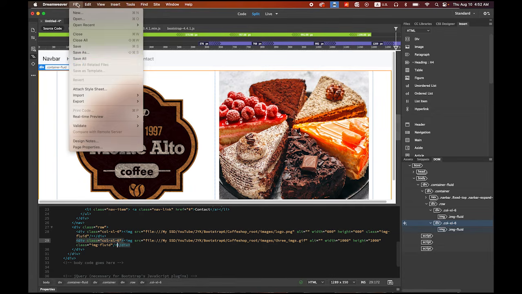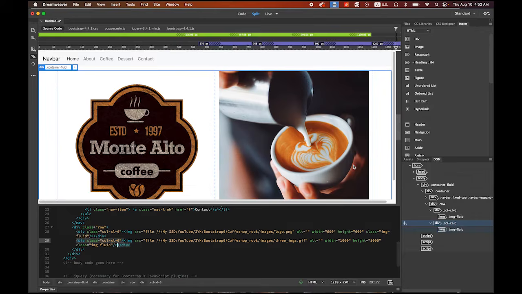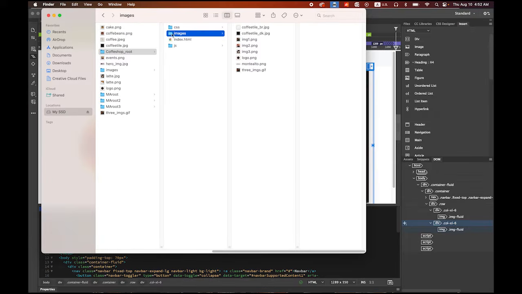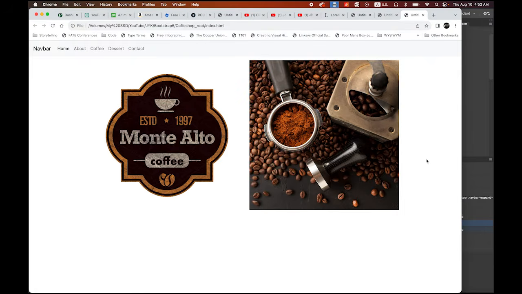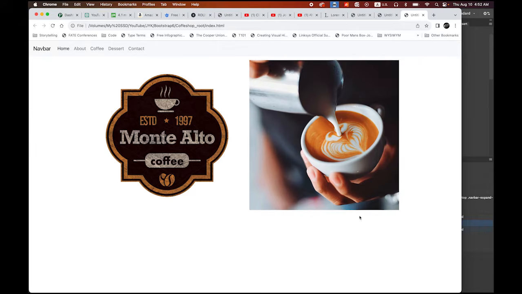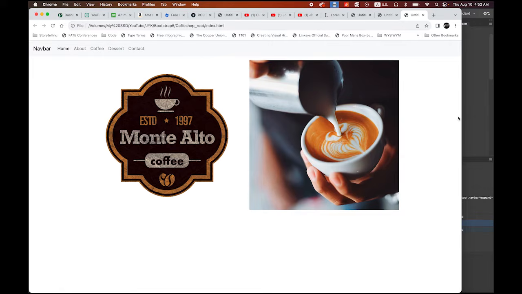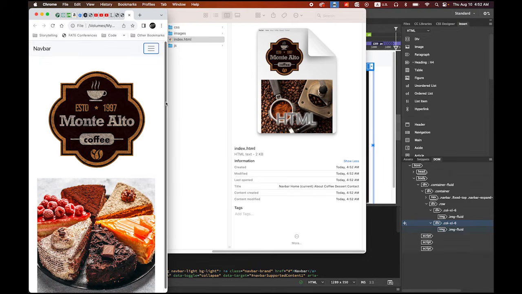Let me save it first. Save this file as. Always save your first file as an index.html. It will be saved in your root folder, coffee shop root. Save it. So let me check my root folder. See, I have index.html added. Let me open it in my web browser. See? And this is the animated GIF file. It just keeps rotating. I have a logo and I have the menu bar on top. See? It is responsive. So far, it's good.